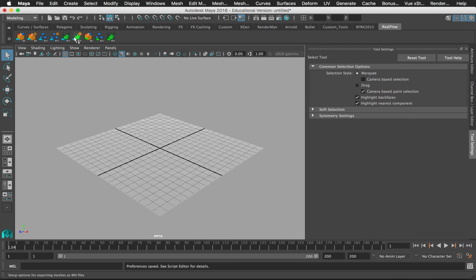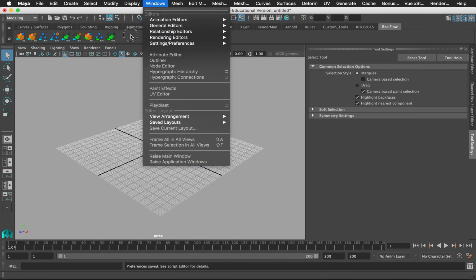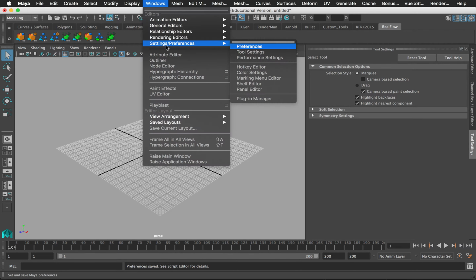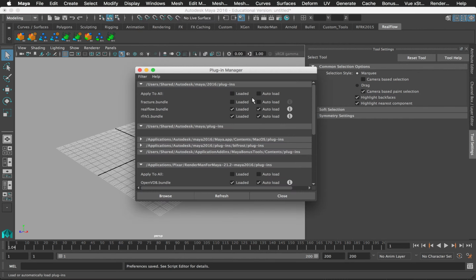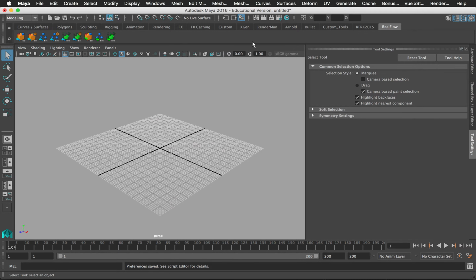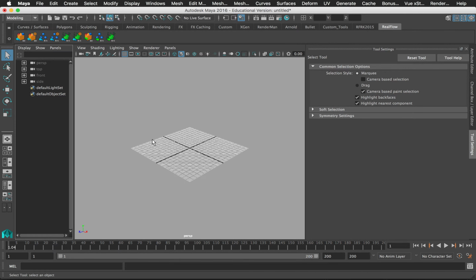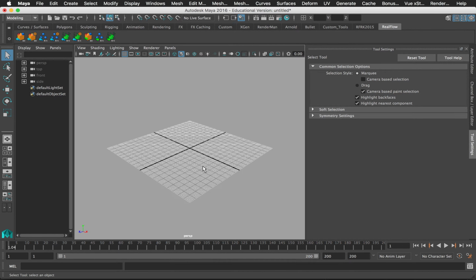Something else that I have noticed, sometimes my RealFlow tab doesn't appear properly. That is just a matter of, sometimes you have to go into this little cog here, delete the shelf, and then go back to your settings and preferences, plugin manager, and just toggle on this RealFlow bundle a couple of times, refresh it, close it. Sometimes you have to shut down Maya, start it back up again. It can be a little bit frustrating, but just in case that happens, I'm letting you know that that happens to me too.